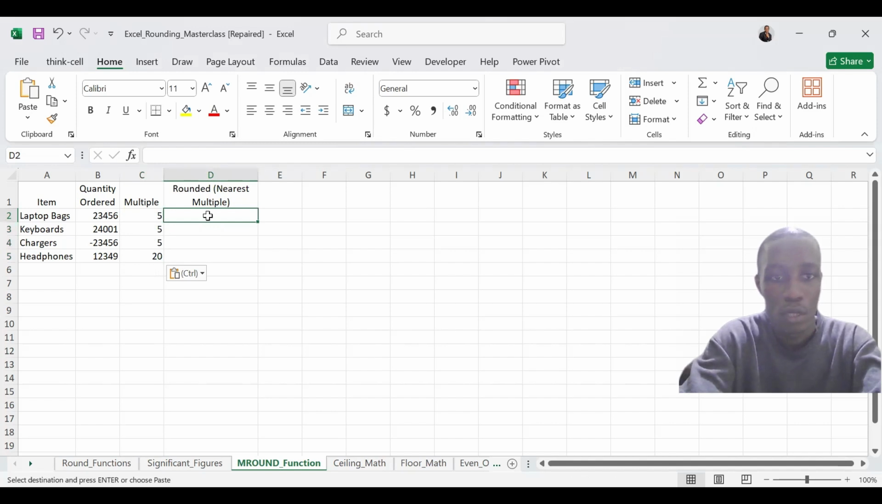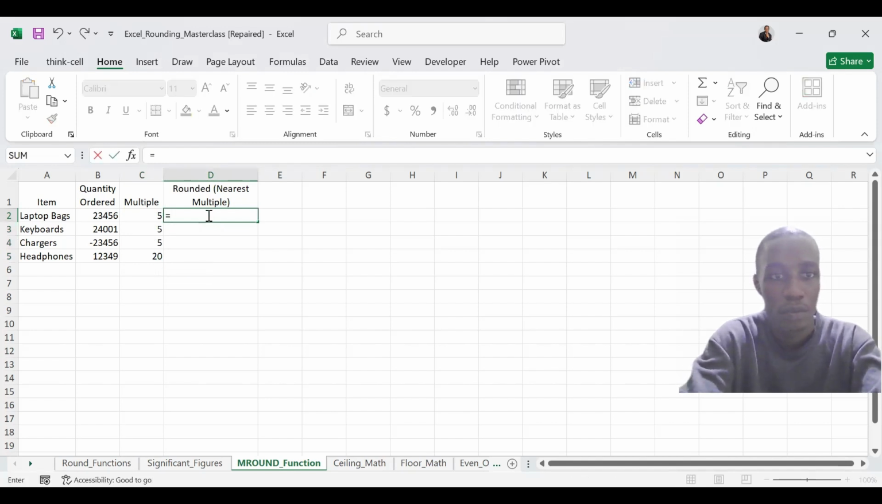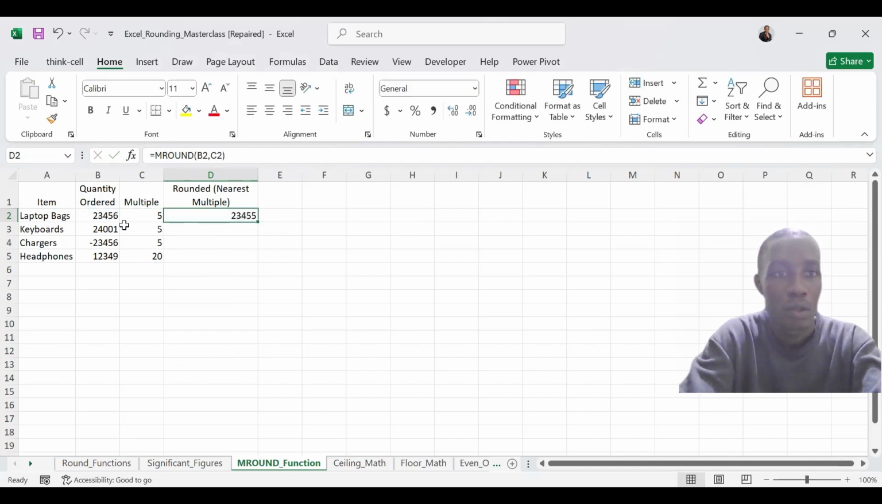So what I will just do is use the MROUND function. So you can see what it does here. It returns a number rounded to the desired multiple. So the number that I want to round is this, okay? And I want to round it to the nearest multiple of 5. So you can see the nearest multiple of 5 for this very one now is 23,455, and that's what is returned here.